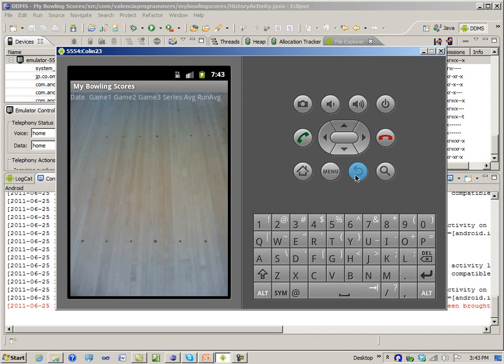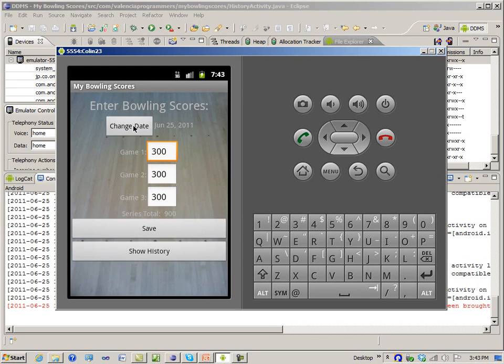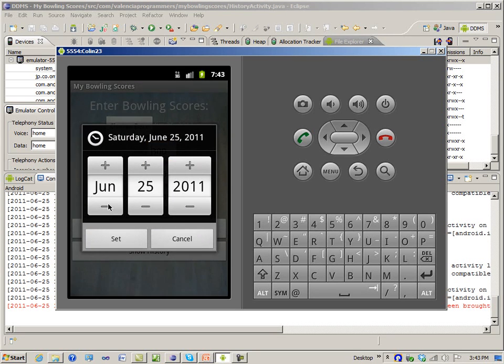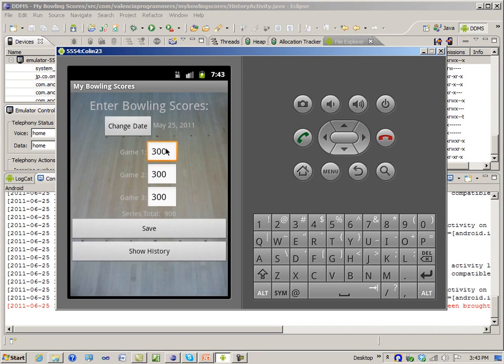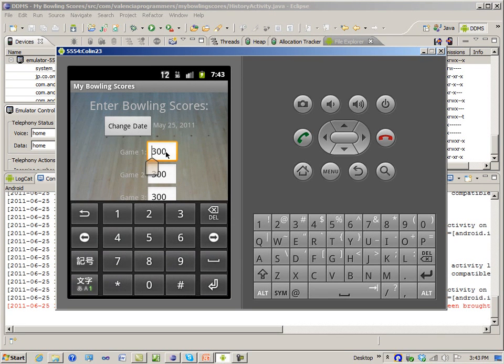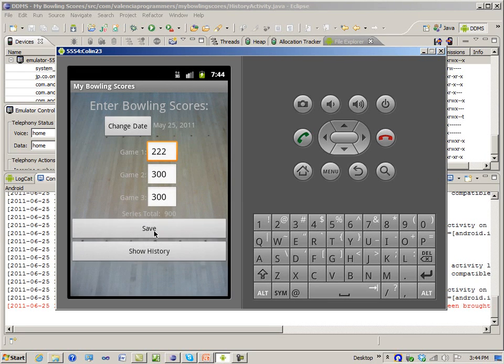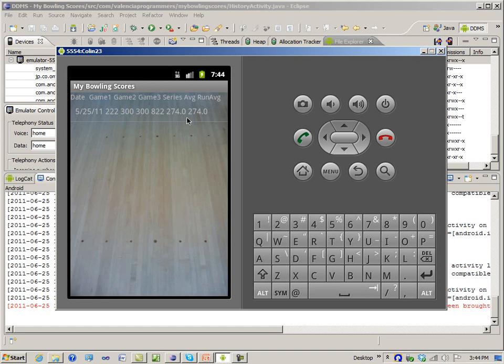Go back. Let's add some data. Let's add data for yesterday. No, that's May 25th. That's okay. May 25th. And put in something that we can recognize. Hit the escape key to get that out of the way. Thank you for entering your scores. There's our toast. Okay, so here's May 25th. We have a set of data and our running average is 274.